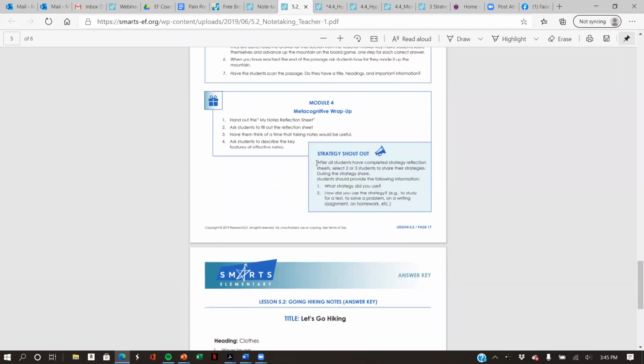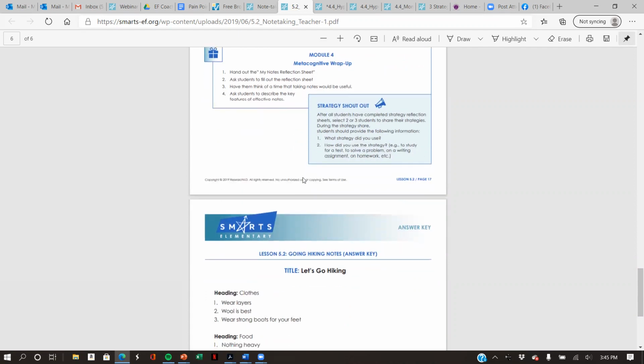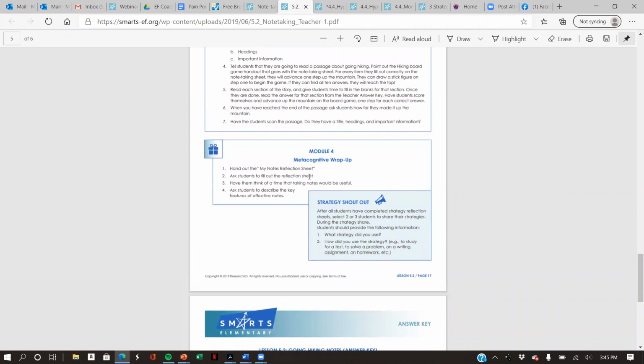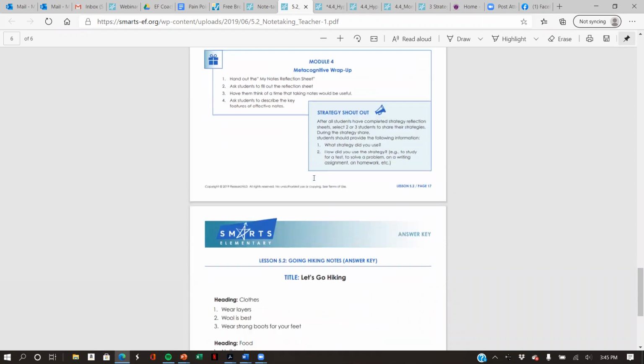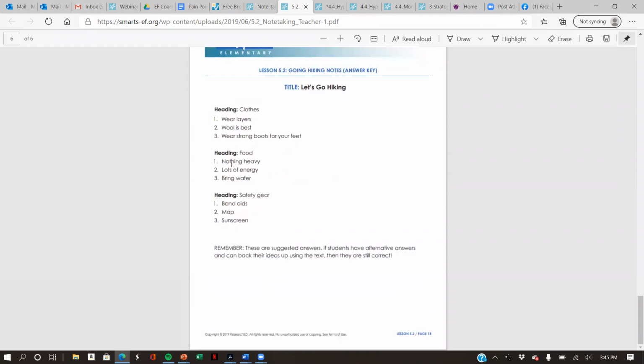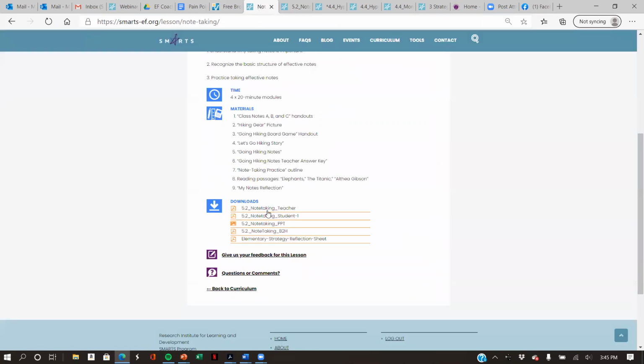Always make time for a strategy shout out. Let students share the strategies they're using. And we'll also include suggestions for extensions, ways you can take this next step. As you go forward, you'll see things like answer keys, things that only the teacher needs to see. And those will be included in the teacher packet as well.